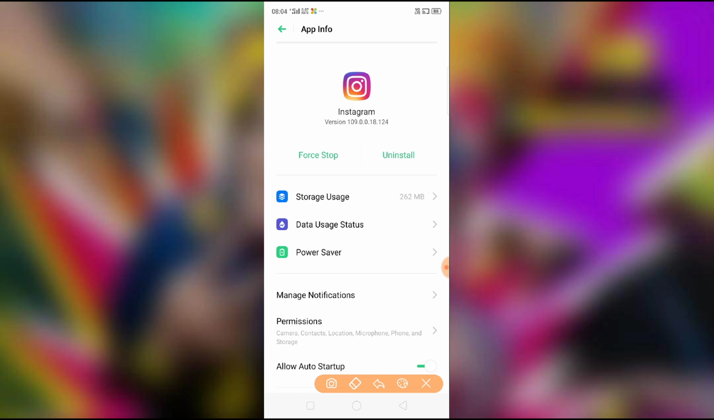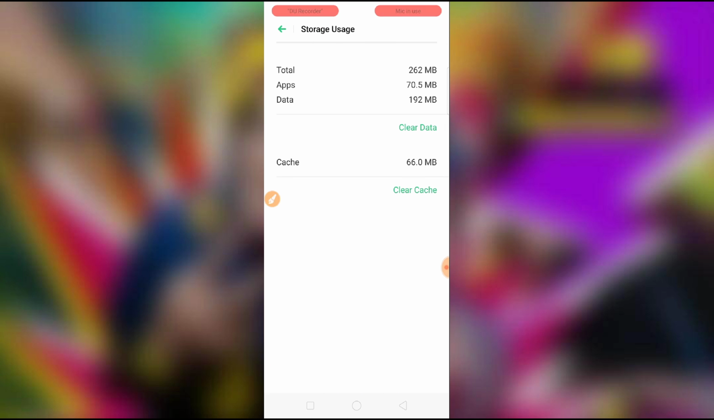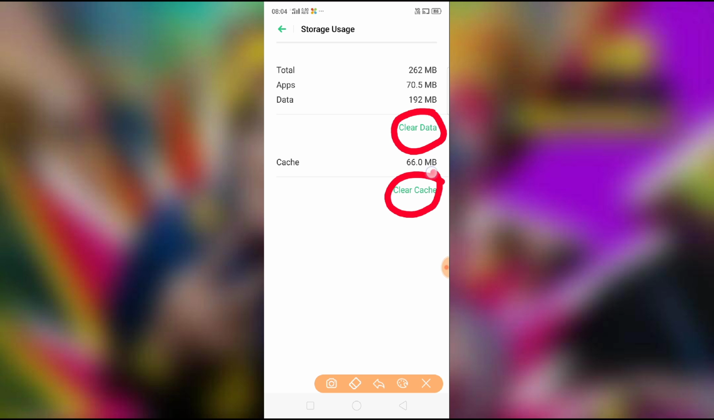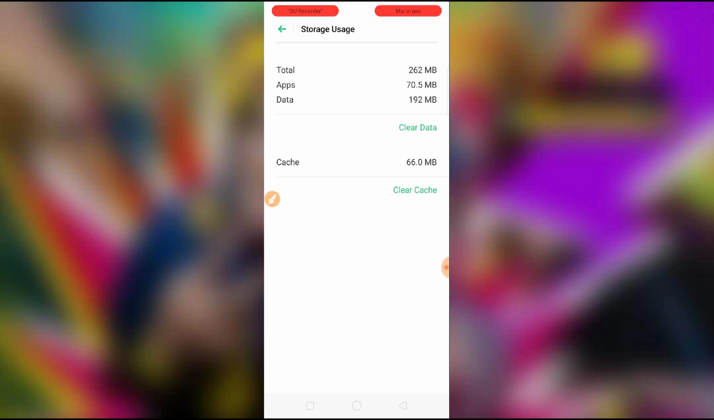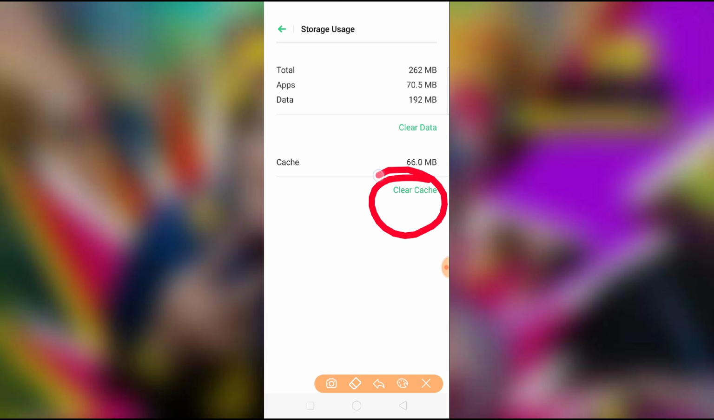now you can see here storage usage. You have to click here again, and then you have to clear all the data and all the cache here. You have to clear everything here. Just press here, and then you have to clear this cache also.